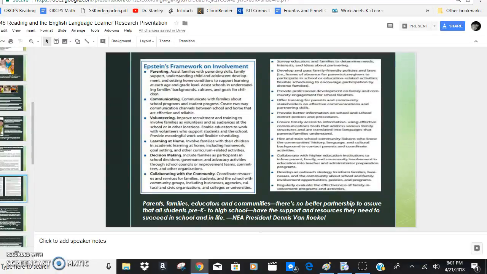And then here are more suggestions for family involvement offered through Epstein's framework on involvement. And here we see parenting, communication, volunteering, learning at home, decision making, collaboration with the community. Some of these we've heard before and seen in previous slides, but this is available to reference for anyone that's interested in implementing any of these activities.